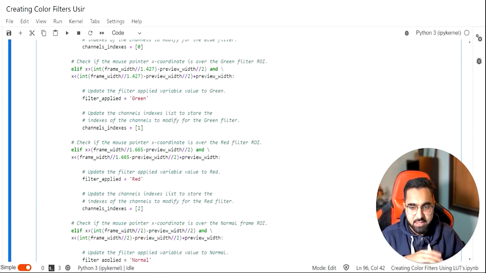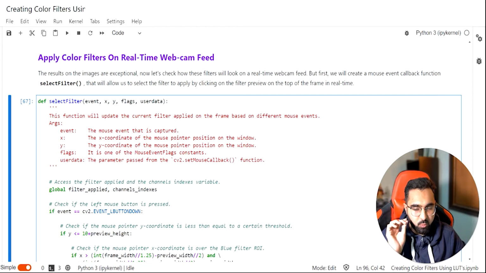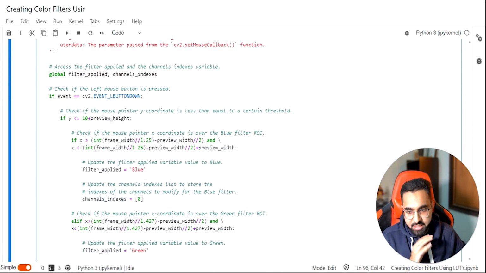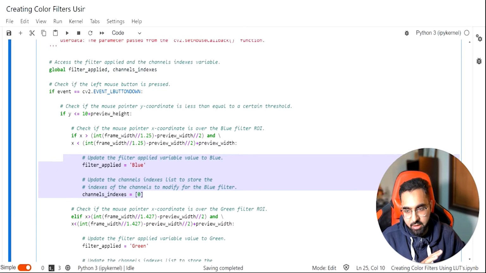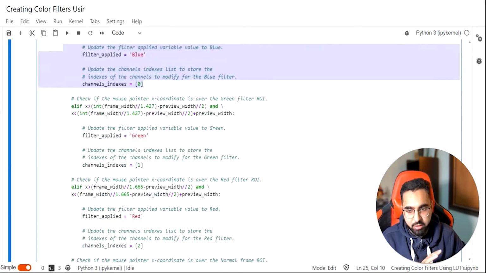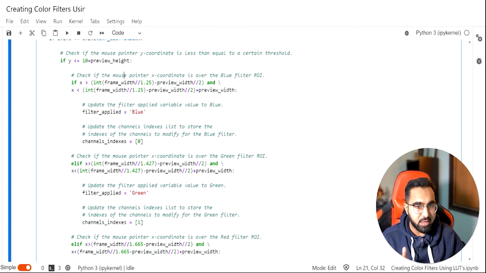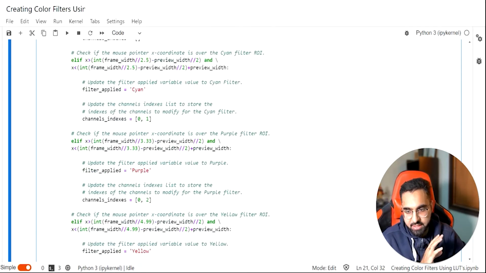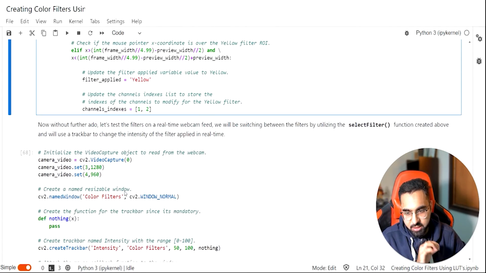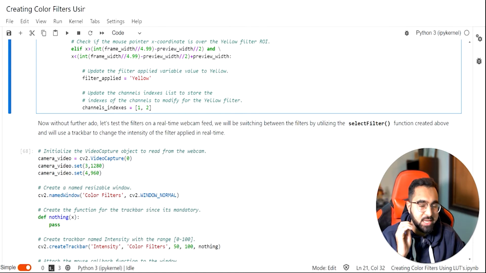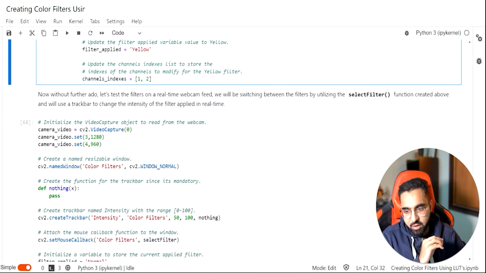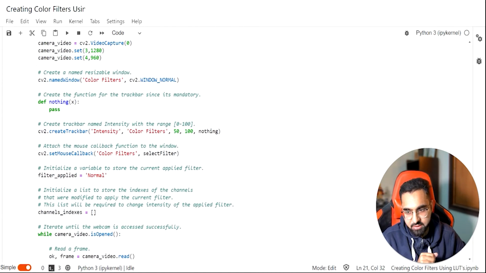So what's happening is that this function checks where I'm clicking and then sets the required variable in that particular manner. This is all that this function is doing: checking where I'm clicking and then setting the required variables. That's it. Now the next function takes these variables, applies them, and calls the required methods that apply the filters.